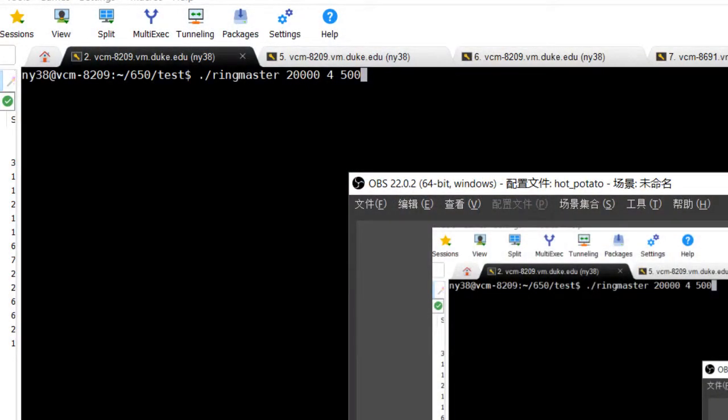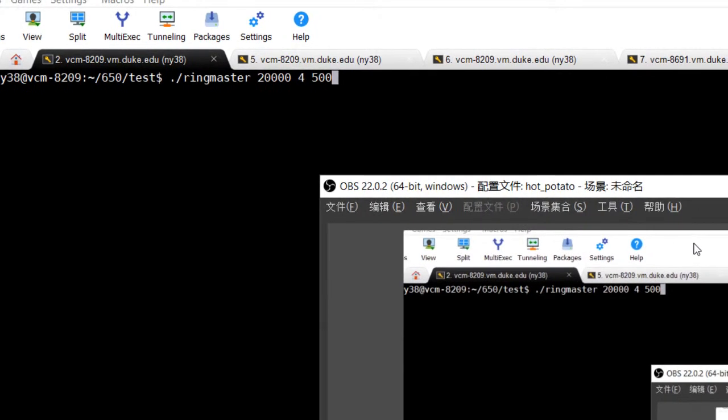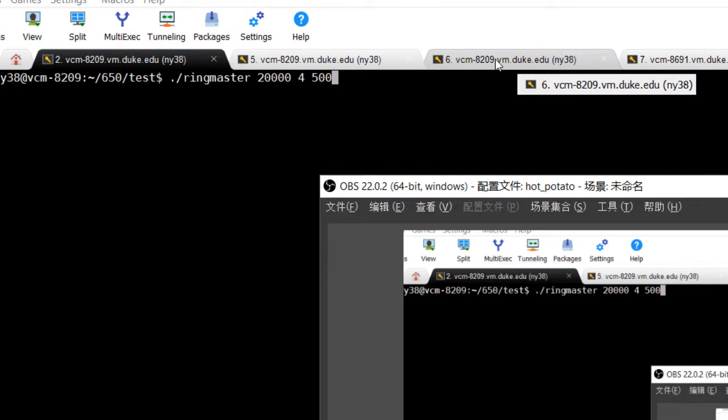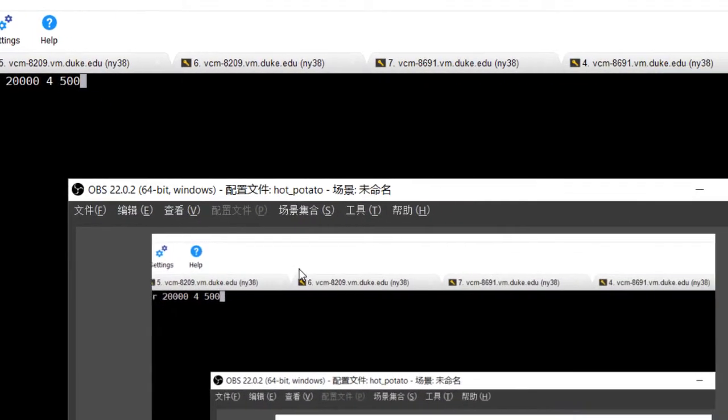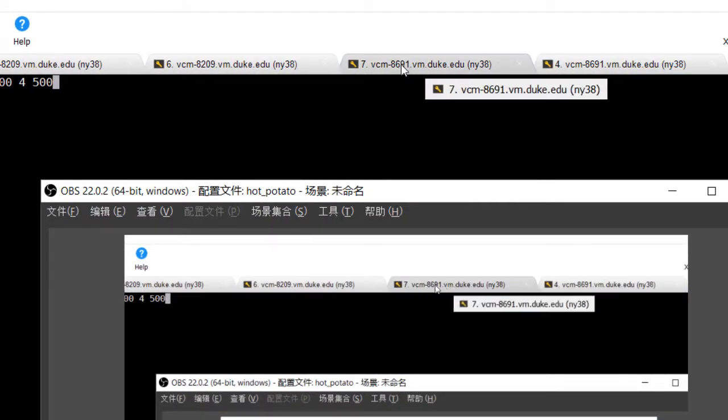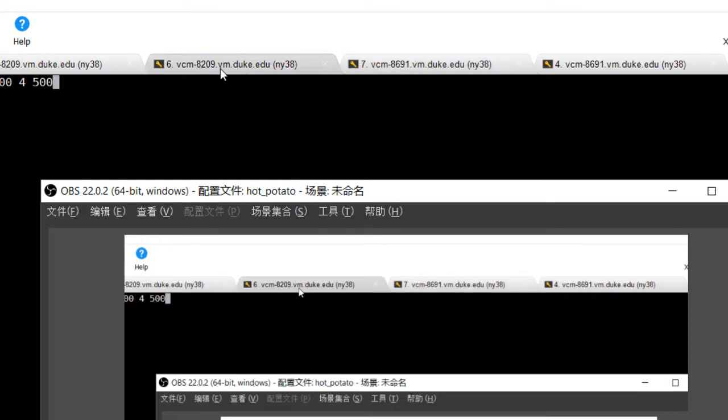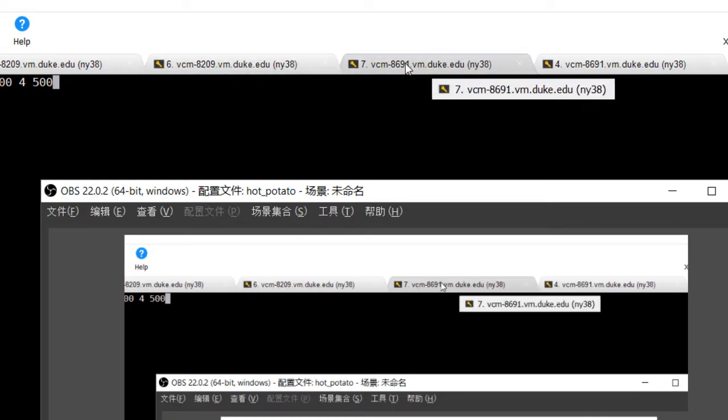I will use two servers to demonstrate this game. The ringmaster and two other players are on the same server, and two other players are on the other server. As you can see, the two servers are different by their IP address.